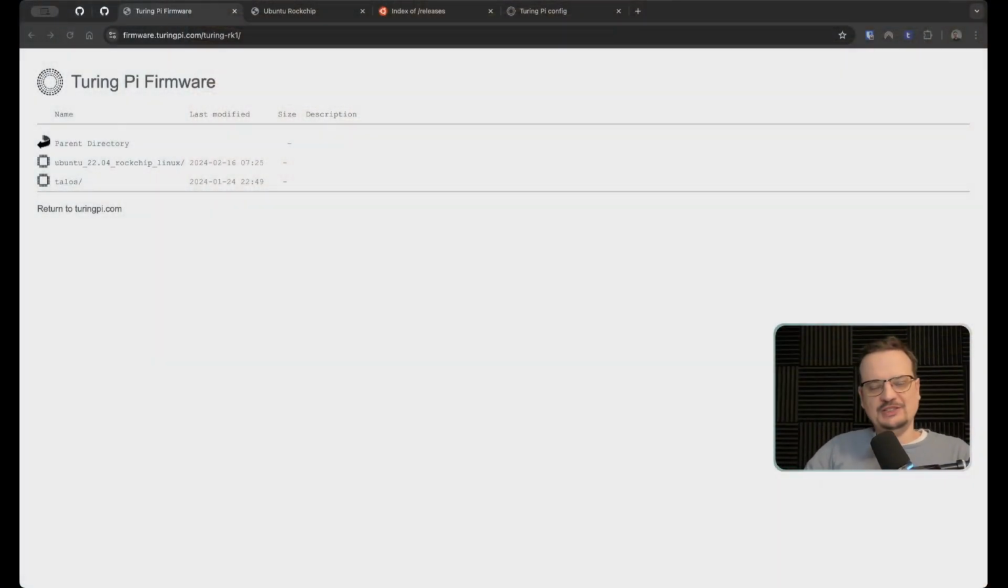So first up is the official repository from Turing Pi. I'll put it down. They have the 22.04 image with Rockchip support and one with Talos Linux. You can basically get it here. However, I must point out it is the 22.04, so it's already a previous LTS version instead of the recent LTS version, which is 24.04.